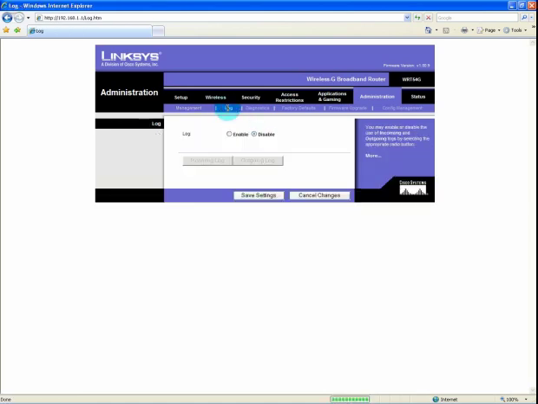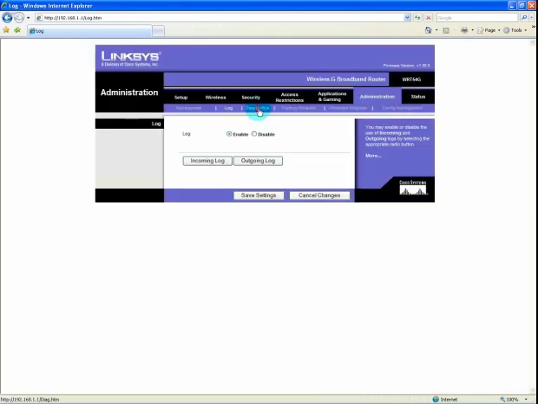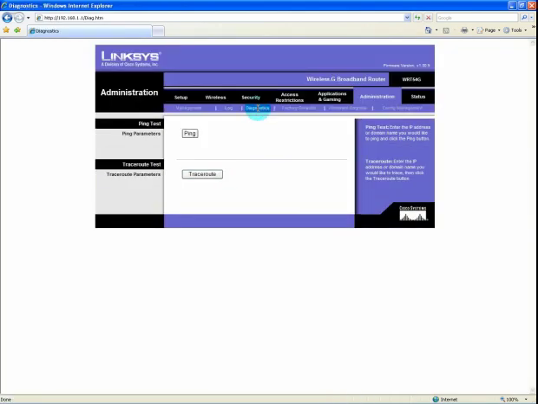In the log tab, you can enable logging if you would like to. This will let you view what's happening in your router. I would recommend doing it. Hit save settings. Our settings are saved. In the diagnostics, this area is where you can do ping tests or trace routes, which are internet tests, which if your ISP or someone helping you needed, they may instruct you to come here.